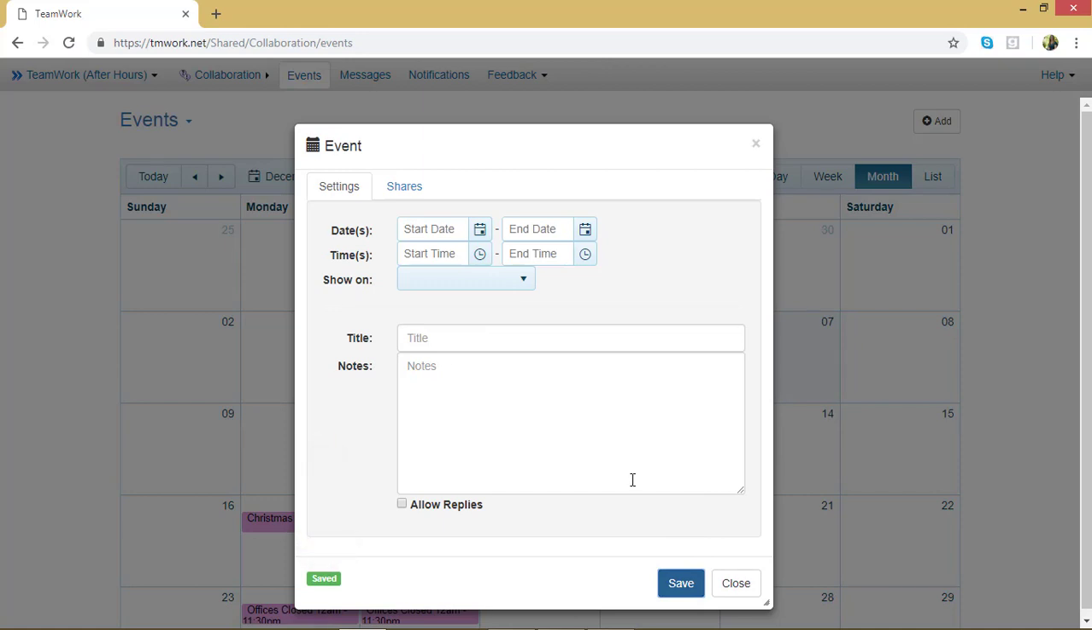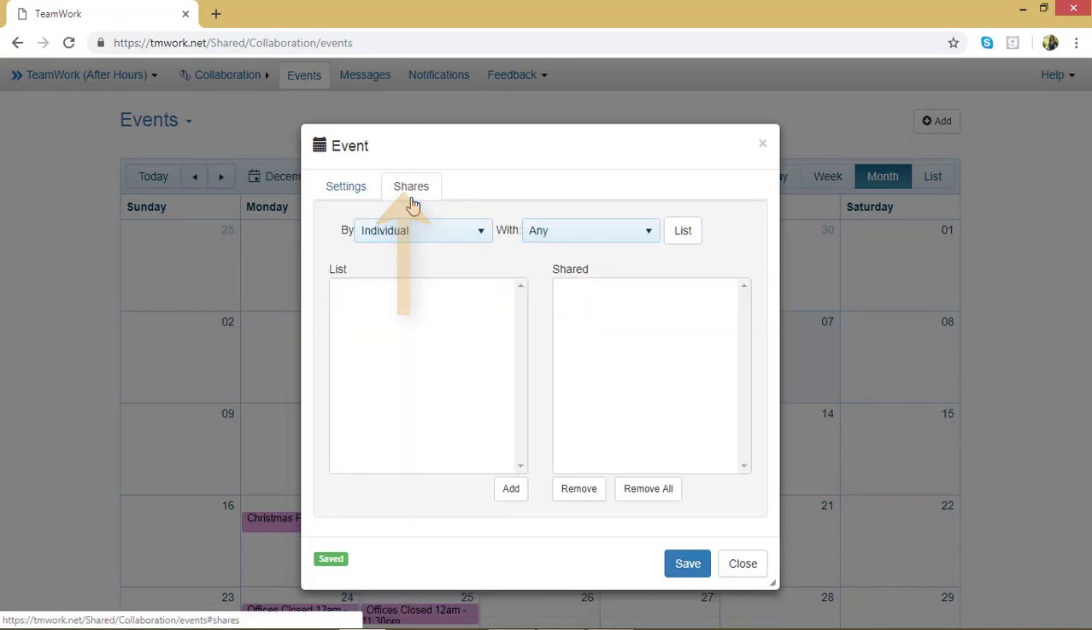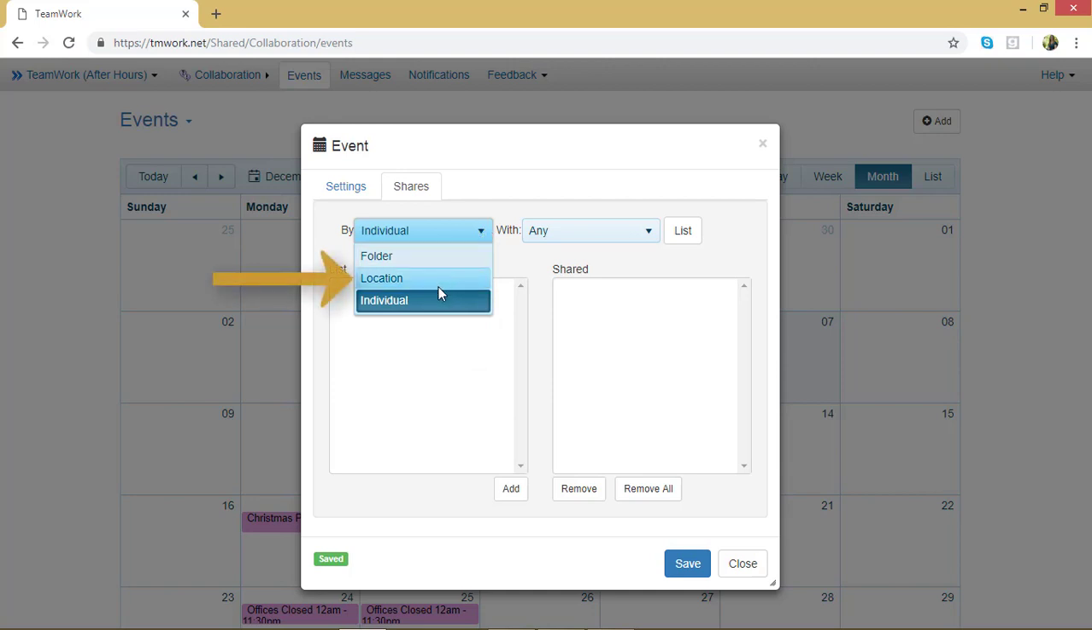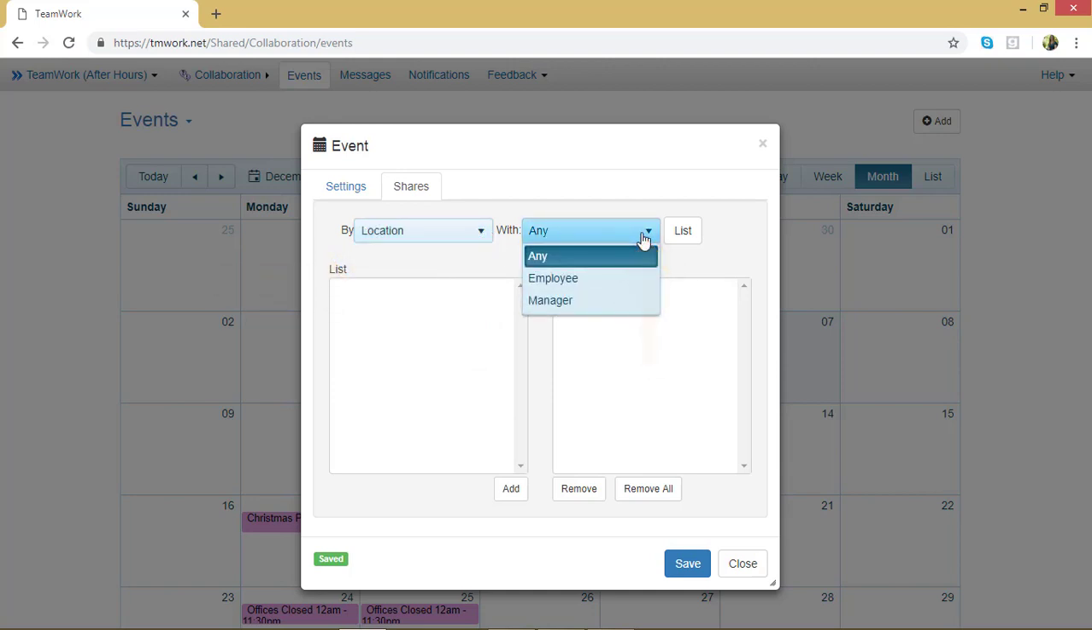If I want this event to come up on my employee's calendar, I need to share it with them. Choose the Shares tab, and now I can decide who this event is shared with. I could pick it by individual, or I can click this arrow and choose by location or by folder. I'll choose location. With, I can choose any, or I can choose employee specifically or manager specifically. I want to share this event with everyone at this location, so I'm going to choose any.